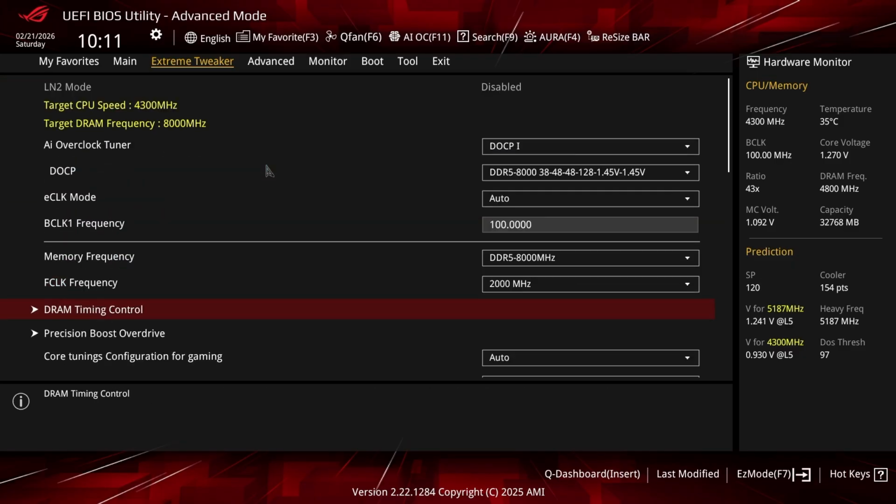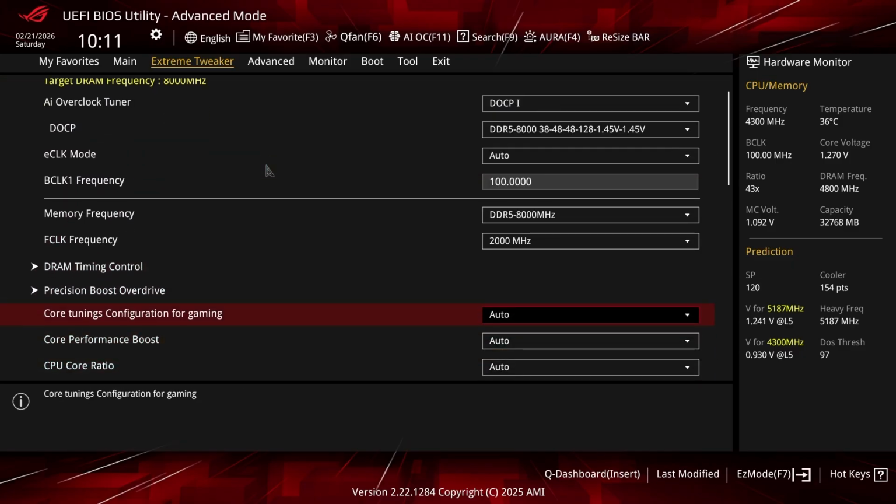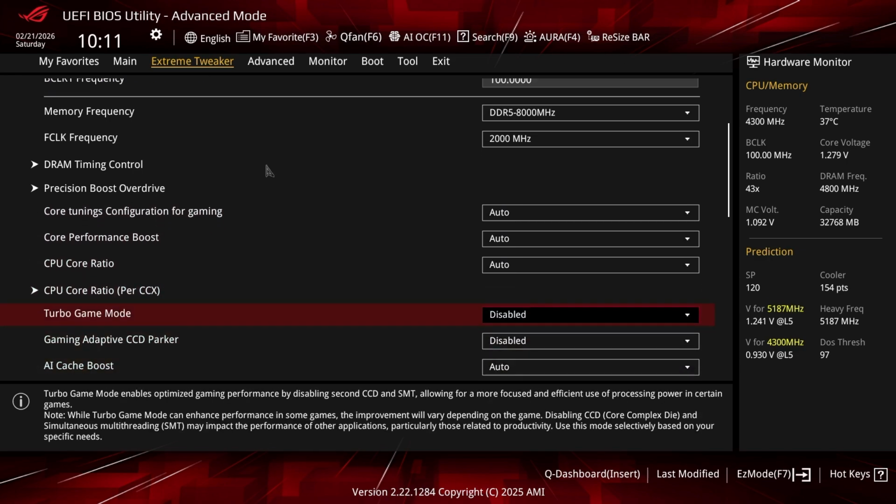Next, if we just back out of here, I've seen a lot of people talk about core tuning for gaming. I leave this as auto. I don't really see any sort of performance gain. Some people set it to legacy. That is entirely up to you. You can test it. Turbo mode, make sure that this is disabled. It's also called X3D game mode, I believe, in other BIOSes. Just make sure that's disabled.